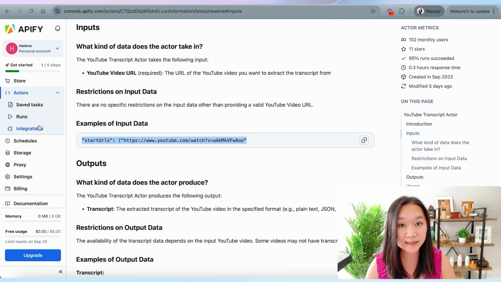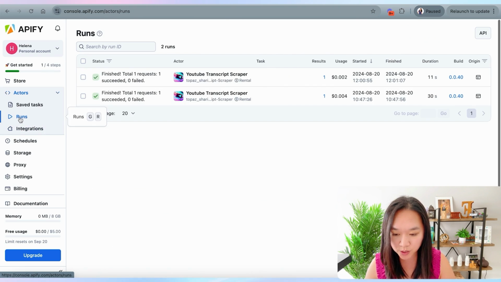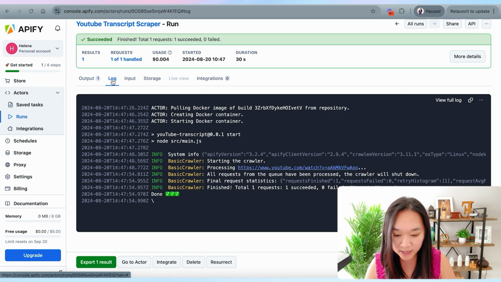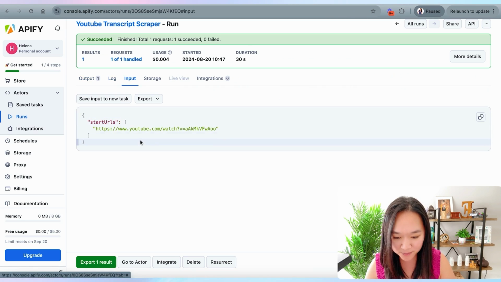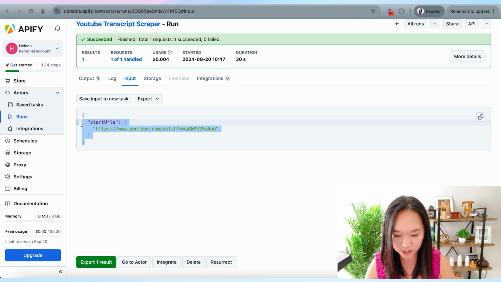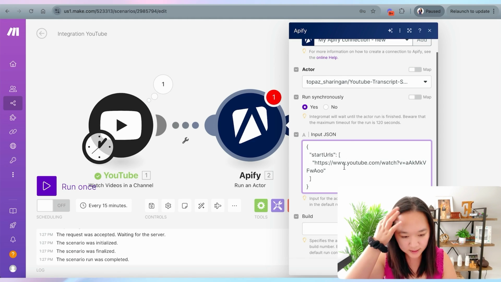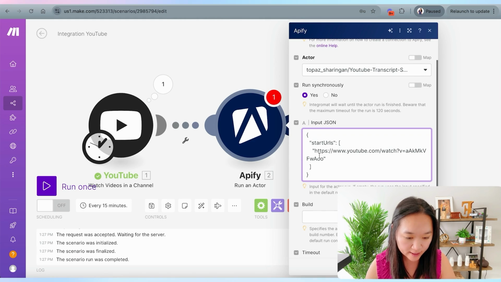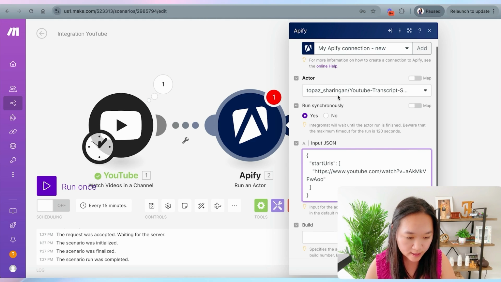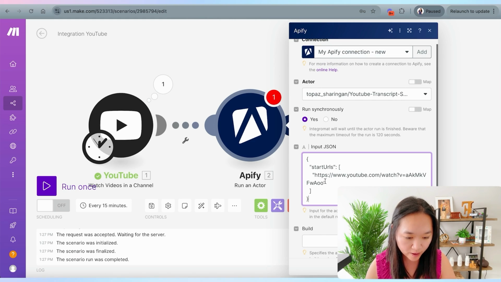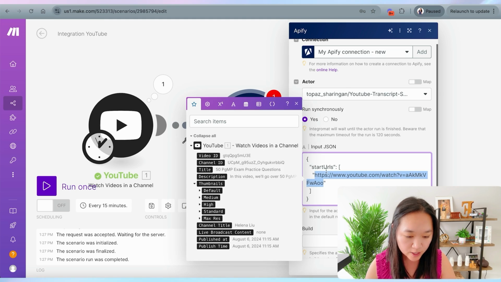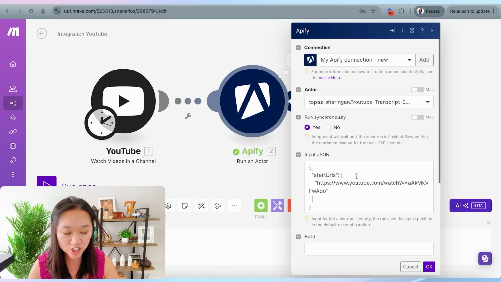Another way that we can find the input structure is to go to our test runs, look at any of the test runs, and then look at the input for the specific structure that's being used. We can go ahead and copy the structure and go back into make.com and paste this in. Now, what this JSON is saying is to call this specific actor inside of Apify and transcribe this video. So it's going to be this video every single time, which is not what we want. Now we need to change this static video into a dynamic one.